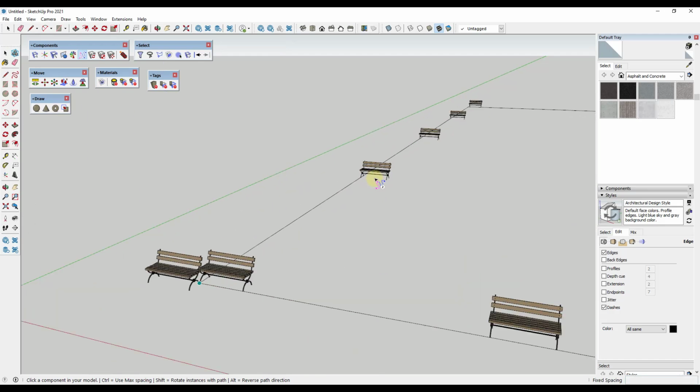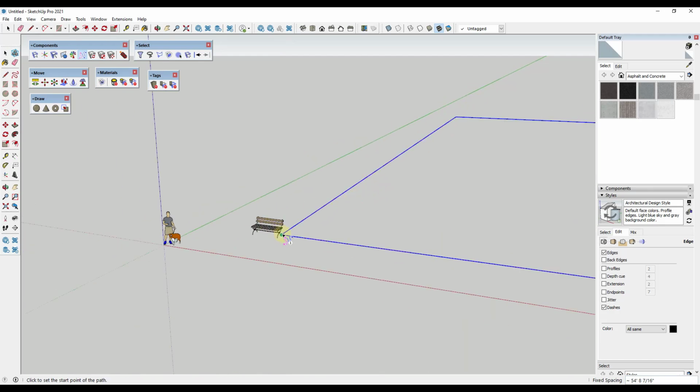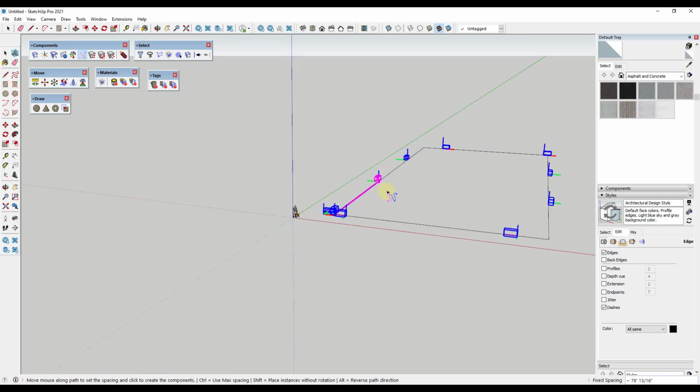so if your benches are facing the wrong way, you can actually hit the shift key with these selected. And so that shift key is going to allow you to set whether the objects rotate along with the path or not. So for these, for example, I don't want them to do that. I don't want them to face along the path. You can see how the red axis is facing that direction.